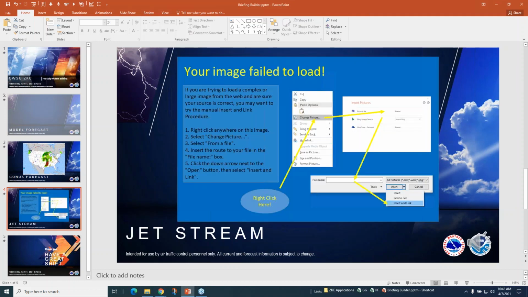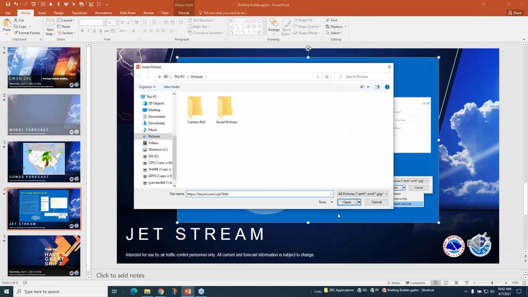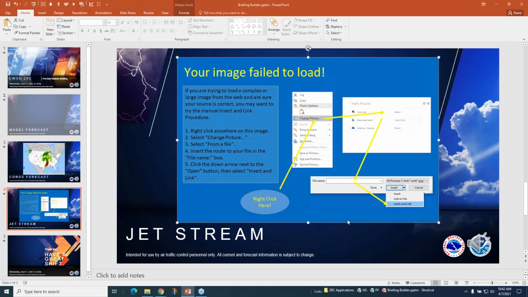It should fail, yes. Sometimes when you load complicated things like this, it fails. So I've got the VBA script set up to automatically show this image that says, hey, it had a little bit of a problem loading this. Go ahead and use the old alternate procedure, and it walks you through how to do that, where you right-click on the screen, change the picture, browse, and then paste it in, insert and link. So if you have folks that are used to doing it this way, it still works fine with this briefing builder setup.